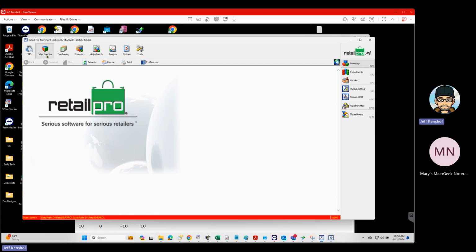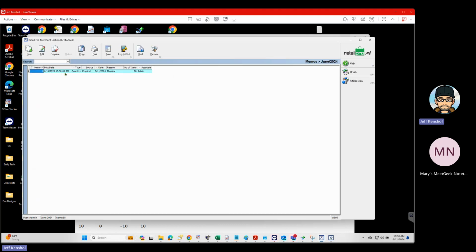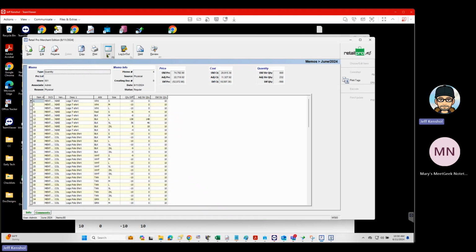If we go back into Retail Pro and go to merchandise, actually just adjustments in this version, memos, we should see that there was an adjustment memo created, right? Now, adjustment memos can hold 900 SKUs. So if you update physical inventory and more than 900 SKUs are being updated, it will make more than one memo, correct?